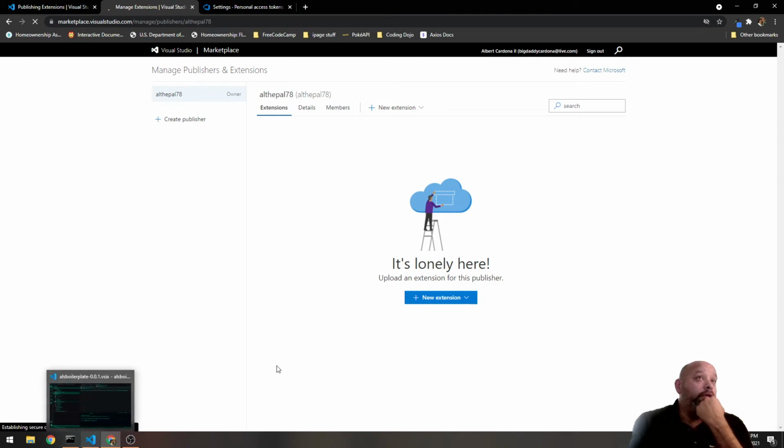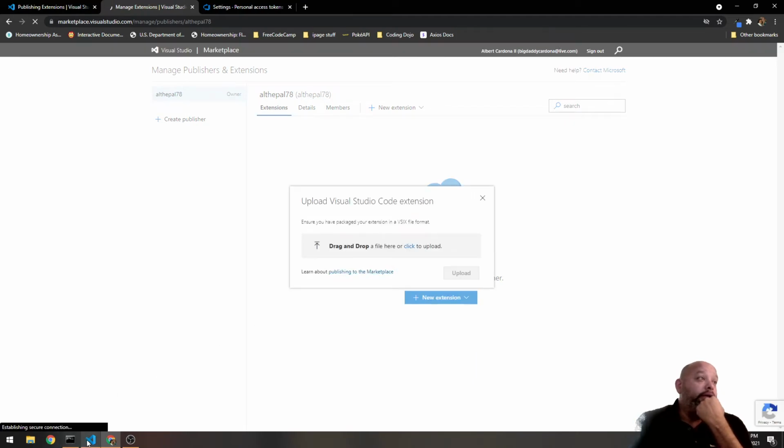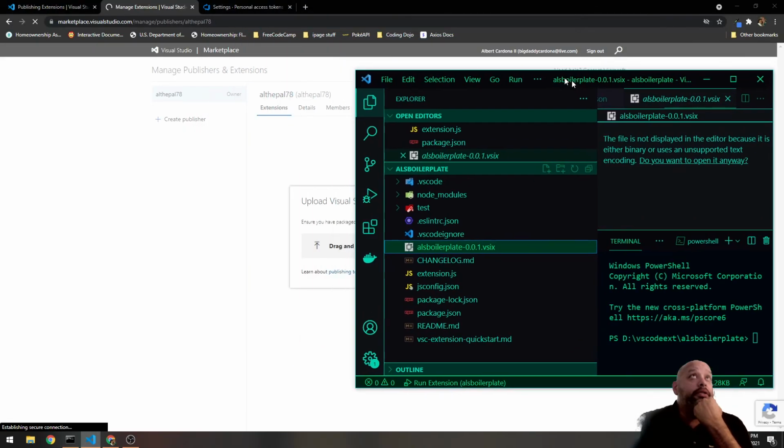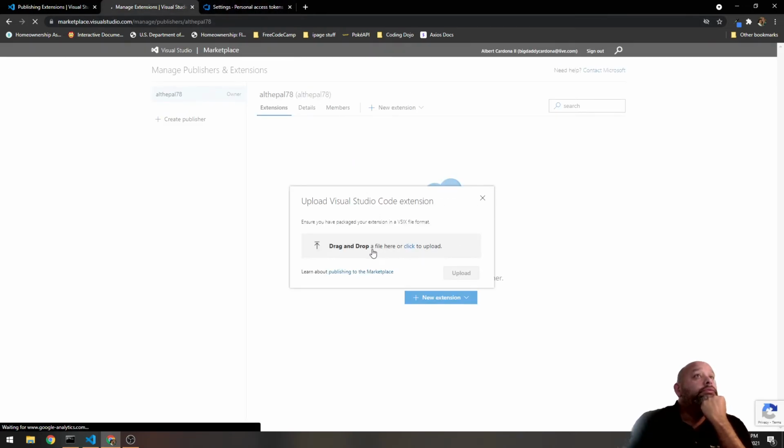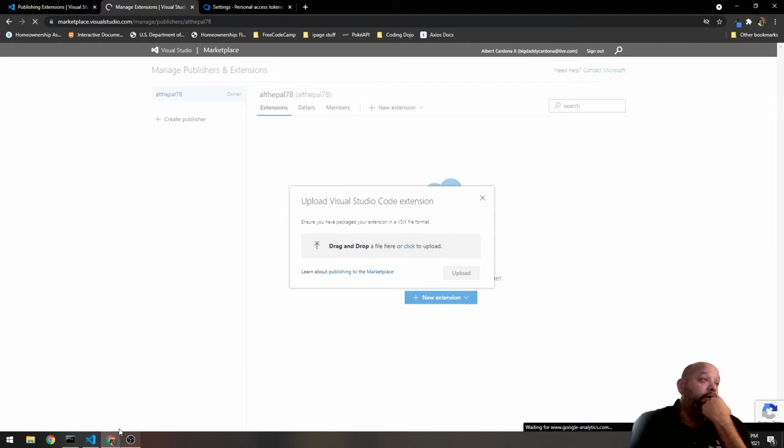So Visual Studio, you got to click Visual Studio Code, and now you could take this bad boy just like this, and oh, there it is. Drag and drop it. Okay, maybe you can't auto drag it. I don't know why you can't do that.